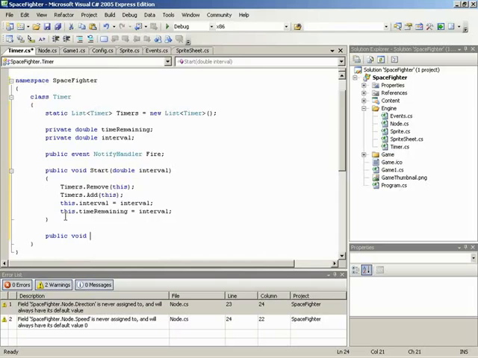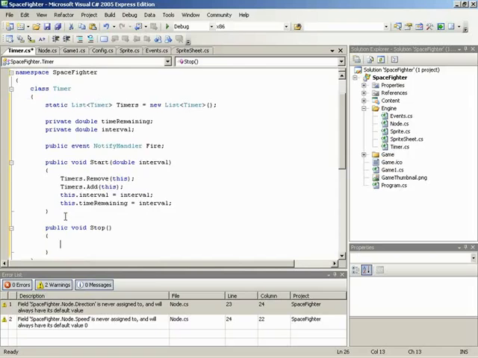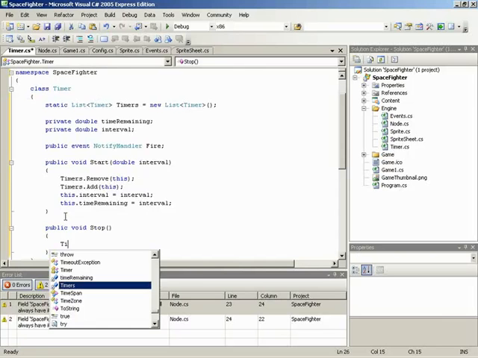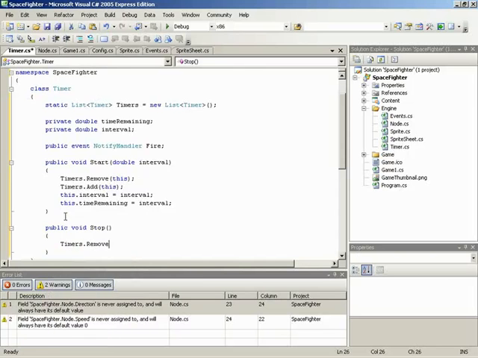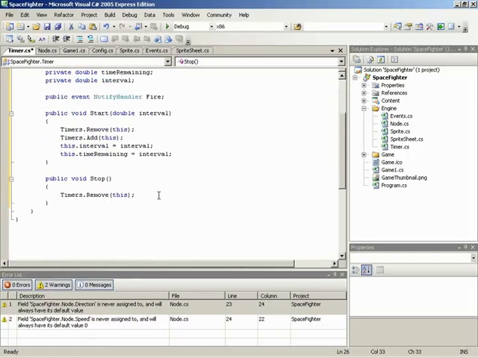This will be public void stop, and its only job is to remove the timer from the list. So timers.remove this, thereby making it an inactive timer. That's right. The only way timers can count is if they are inside that list, so that the update will cause each of them to decrement their time remaining.